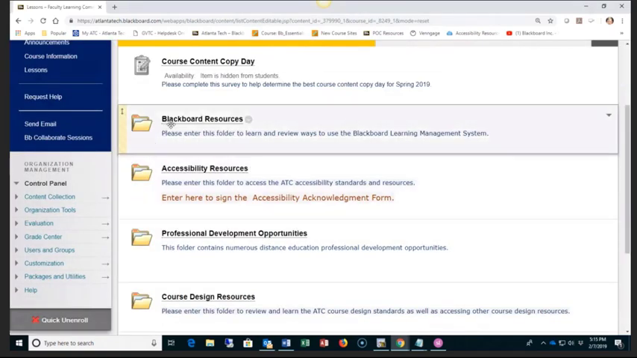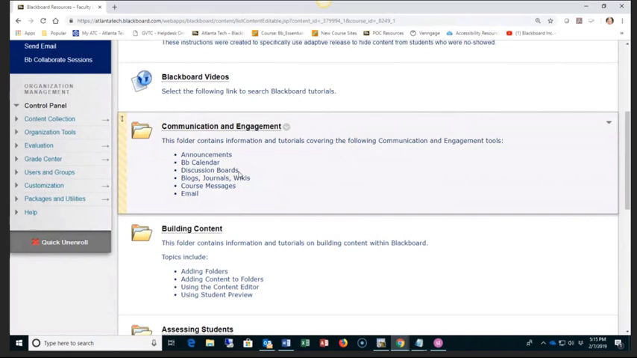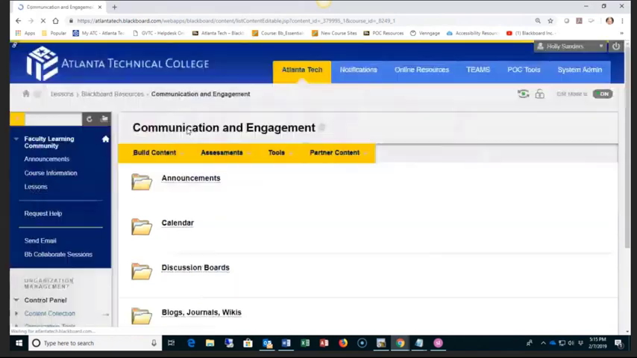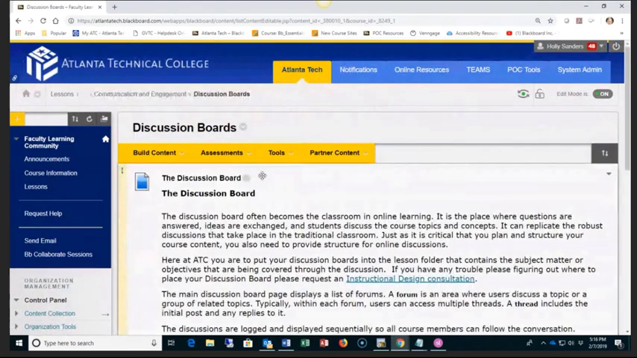Okay, to build this discussion board, I'm going to go into our Blackboard resources. Since discussion boards are under communication and engagement, I'm going to go in here to create a brand new discussion. To make a discussion board available for your students, you have to do this twice. This is the tricky thing and probably what's catching a lot of you when you're trying to launch them. So we're going to say this is the first part of the process.